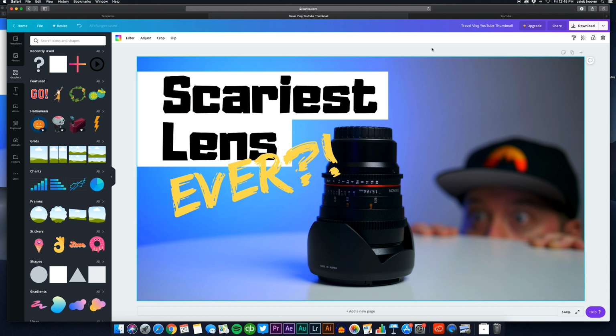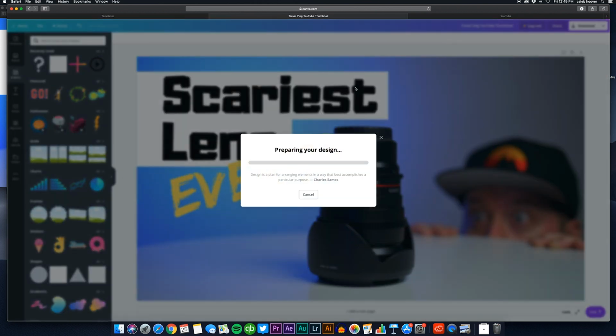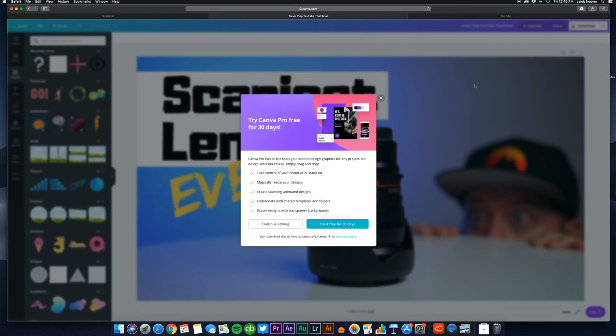All right, now we have words that stick out. We have a face showing an expression. We made it vibrant, and now it's ready to download. So we go up here to the download button up in the corner, and there's going to be a few different file types that you can choose from, but we're just going to stick with the PNG because the PNG is going to be a high quality image, and it'll download right to wherever you have your downloads go. So we've downloaded our thumbnail, and now we're ready to upload it to YouTube.